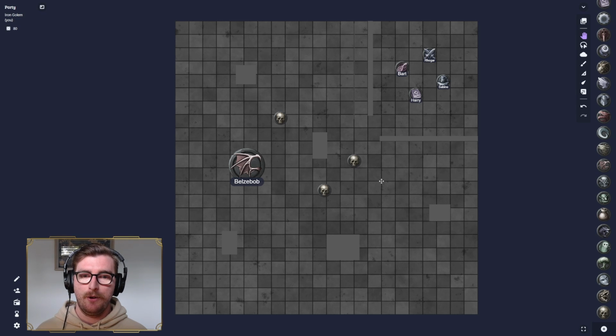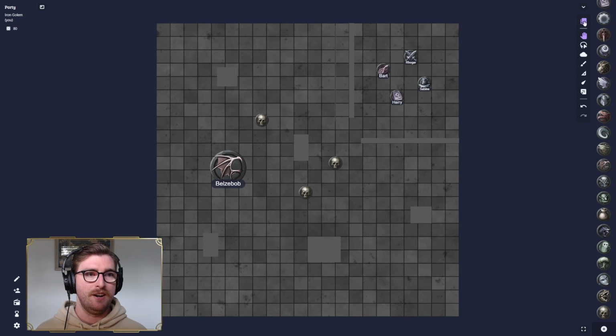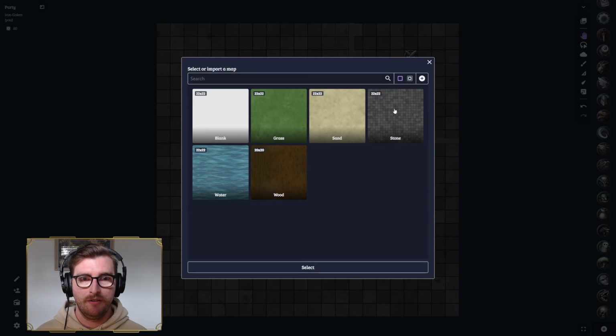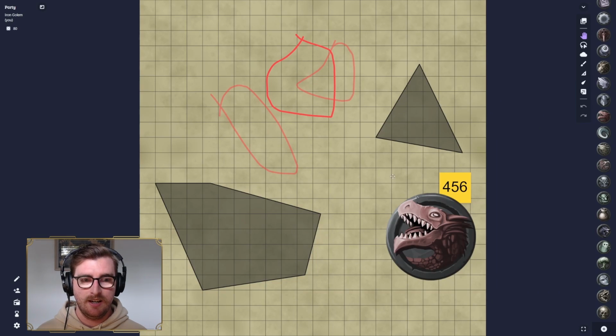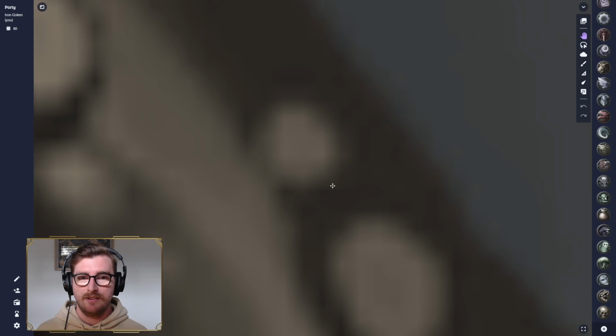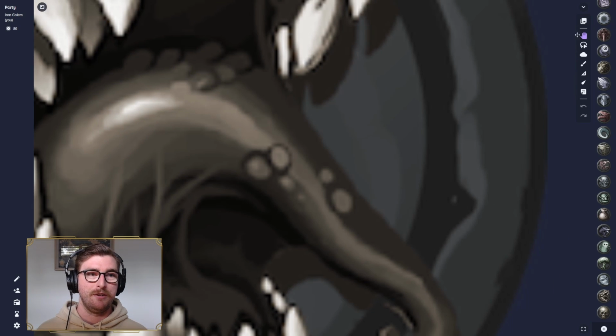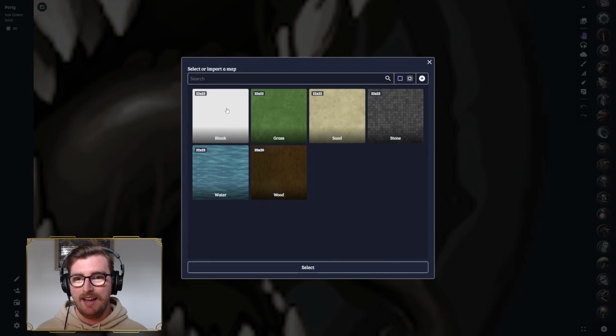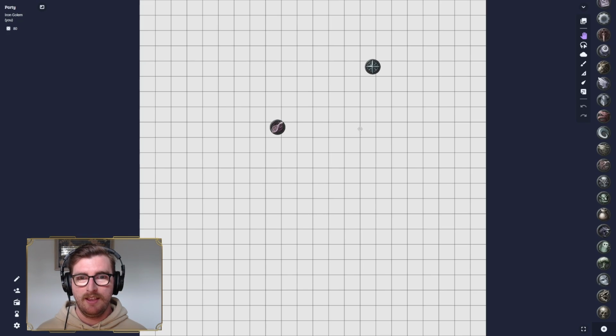Now, these maps that are provided are very basic. Obviously, they are, if we go over to our sand one, some play around I was doing earlier. If we go over to the grass one, then we've got a massive token that I put on that one. And if we go to the snow one, then it is just blank.